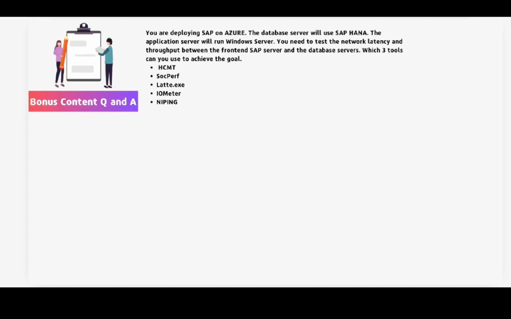HCMT, SOCPerf, Latte, IOmeter, and NIPing. The answer is NIPing. It's a tool provided by SAP. IOmeter is a tool commonly used for benchmarking and testing performance of storage systems. And SOCPerf is not a standard tool, but it's possible that it could be used in a custom or an industry-specific environment.